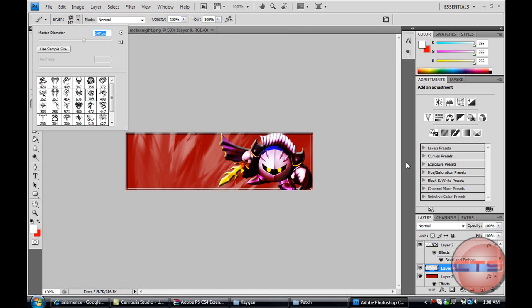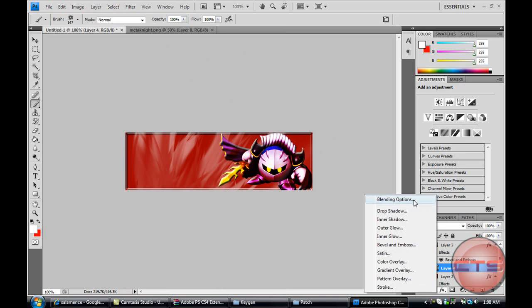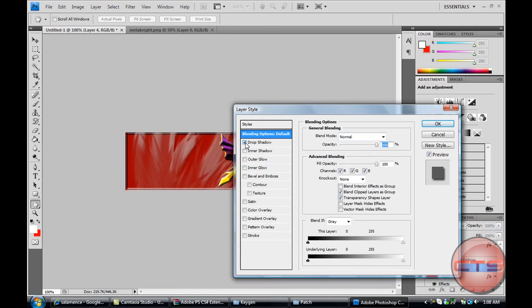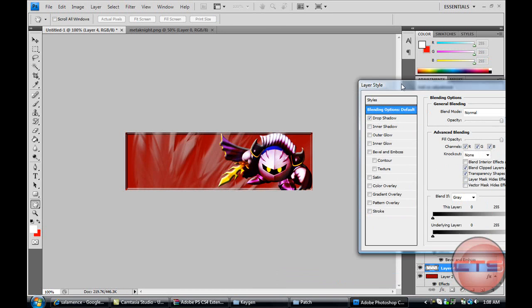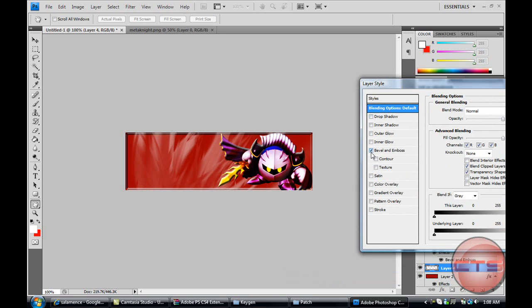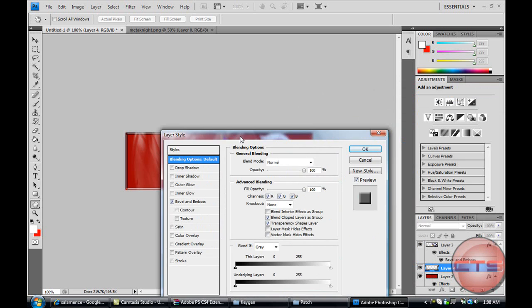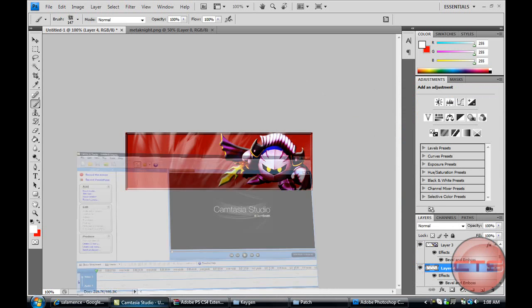Now, let's mess around with the effects, blending options. Let's see what I can do with it. Adding a drop shadow would make it look pretty cool. And emboss didn't really change it. Satin doesn't either. Color overlay doesn't either. Actually, you can also mess around with the texture and stuff.